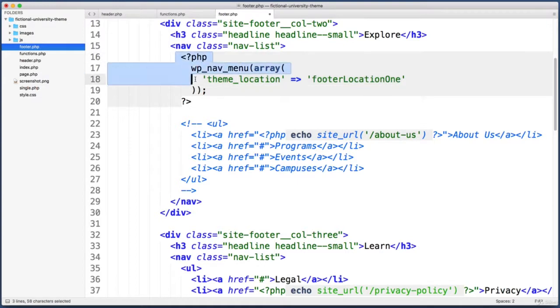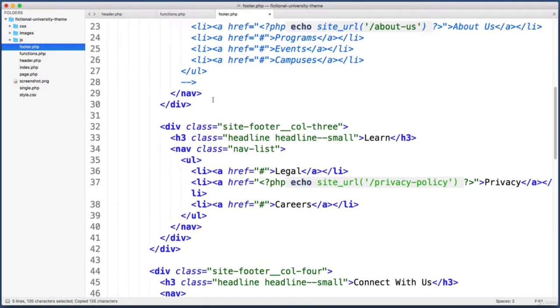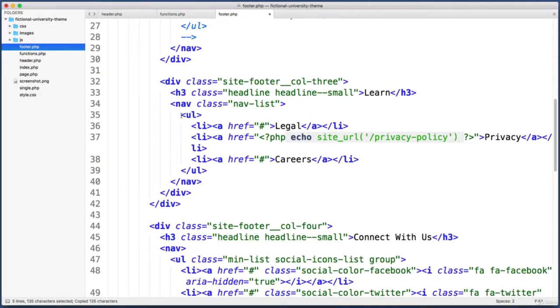Cool, so we've hollowed out the first footer location, and now we can just copy and paste this for the second footer. So copy this block of PHP code we just wrote. Then if you scroll down just a little bit, you'll see the next column, right?